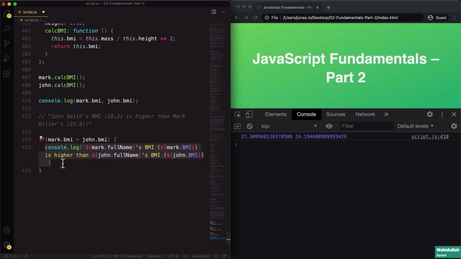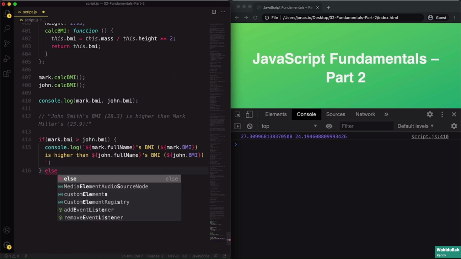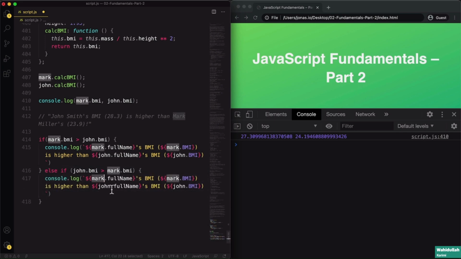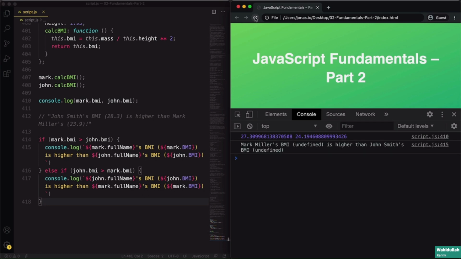And now let's grab this again. Else, if John BMI is larger than Mark.BMI, then essentially say the opposite. So here it's going to be John, and again Command D, and here it's going to be Mark. Okay. So 27 is higher than 24, and that 27 belongs to Mark, and so this seems to be about right, but it's not completely right.